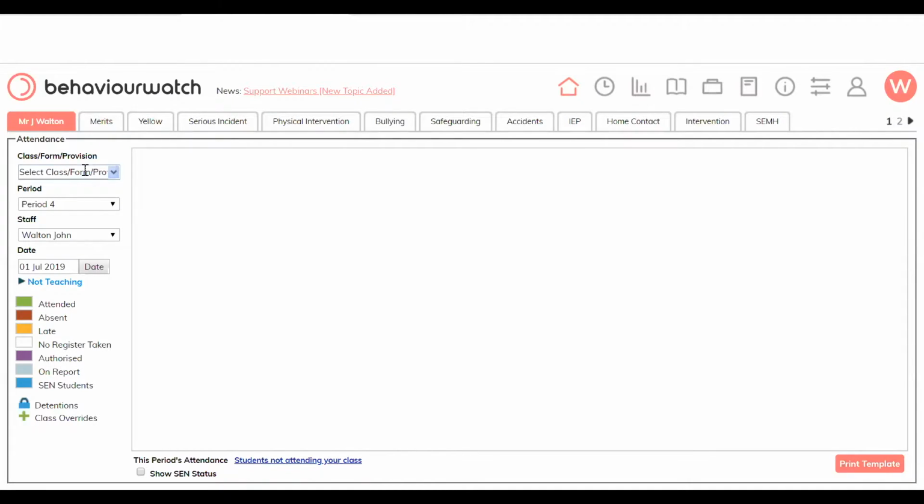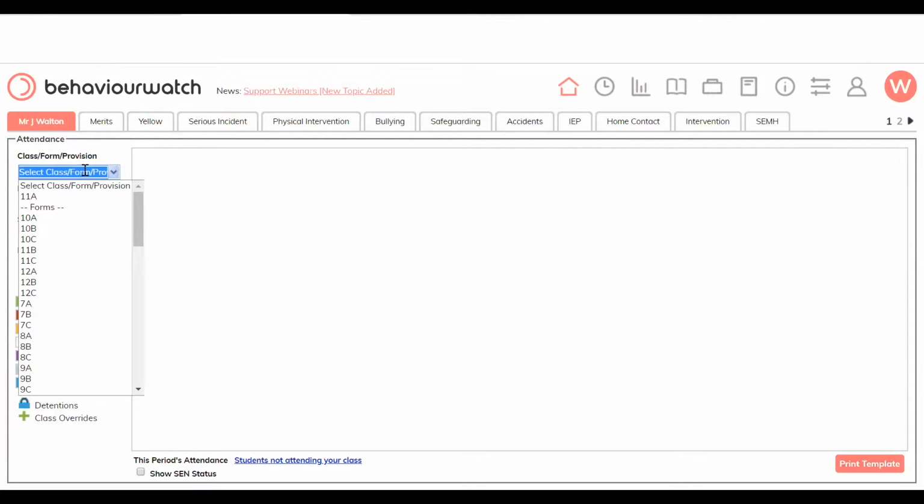So the first thing you can see is to select the class, form or provision for which you would like to take attendance. So within here you'll have a list of classes or forms, so classes being your timetable teaching classes, forms being your tutor groups, and then if you are scheduled as a member of staff who is looking after a provision or an intervention as you might know them, you can also find those within your list as well. So you can see here, because I am the class teacher for 11A, it's popped 11A right at the very top of that list for me to save me having to navigate through multiple different classes.